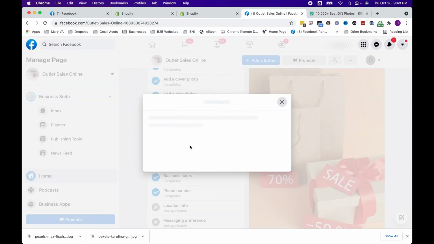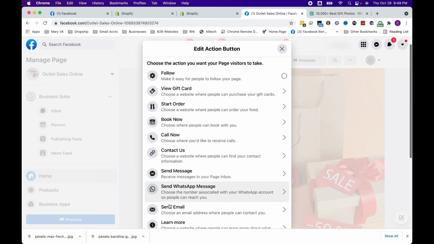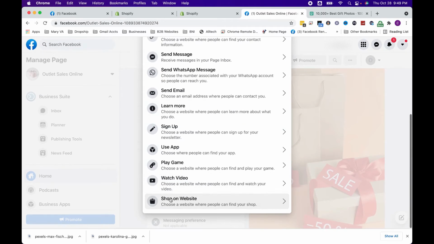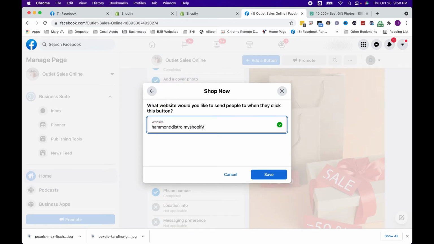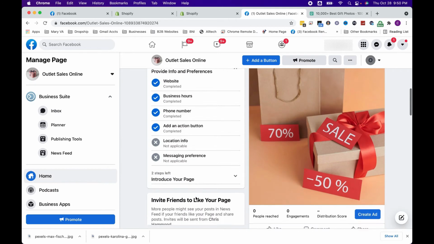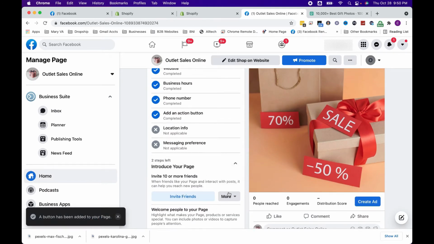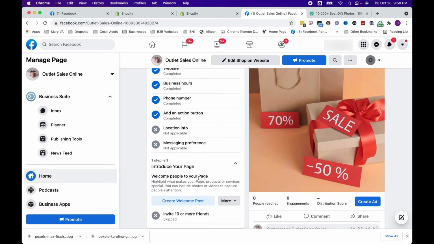In action, maybe we'll add the buy now button. I think there's a buy now or something like that. Watch video, shop on the website. Yeah, there you go. And myshopify.com. So there you go. Introduce your page. Invite 10 friends. We're going to skip that and mark that as complete.